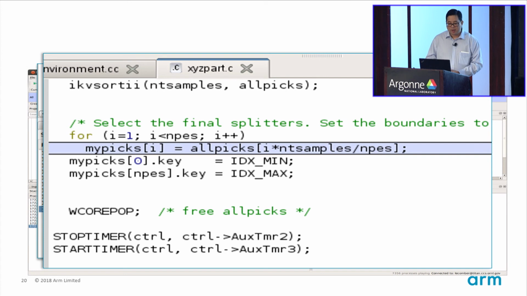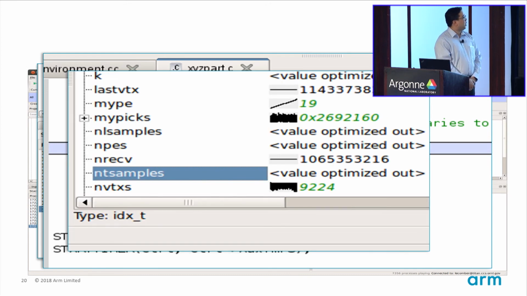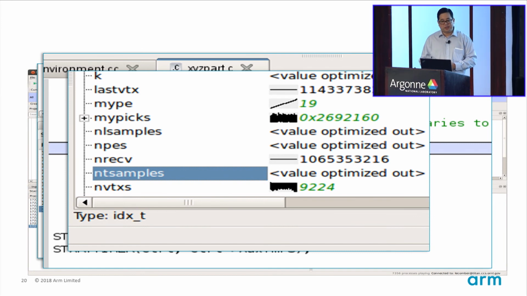But when they went to look further into this issue, they decided to look at, say, what is the value of NT samples? Well, they forgot to turn off the optimization flags. So this is what happens if you leave the optimization flags on. The compiler is so smart, it doesn't think it needs this variable, so the value is optimized out. So when you're trying to debug it, you don't know what that value actually is. So they had to go back, recompile their code with -O0, and then try it again.